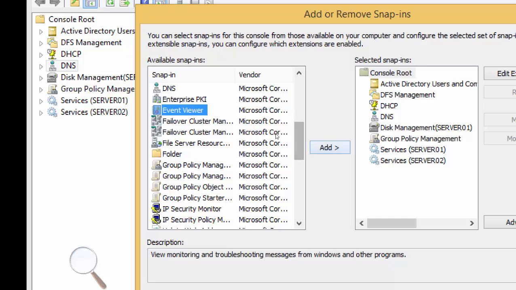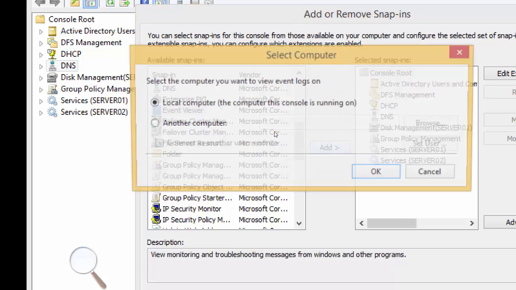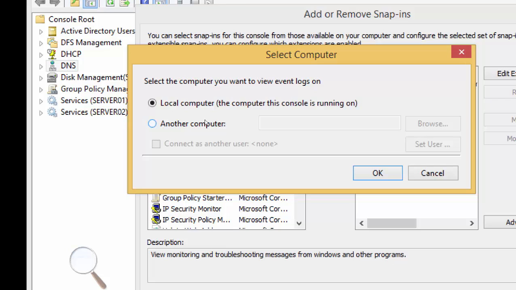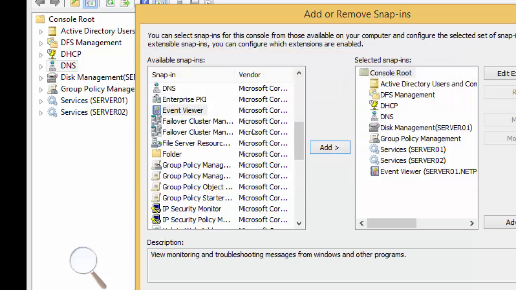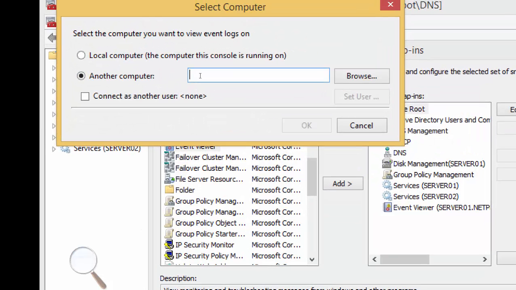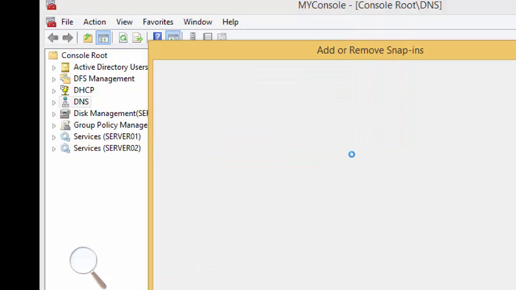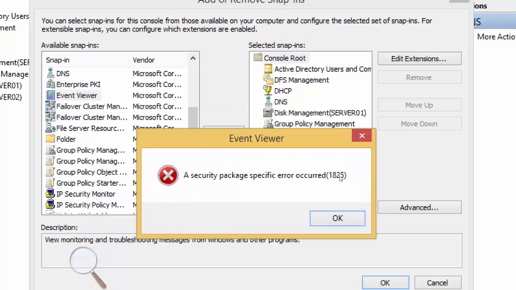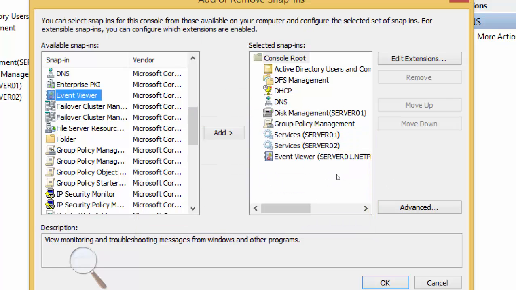Okay, Event Viewer, click Add. So guys, Event Viewer will also talk. So let's just add server 1 Event Viewer, server 2 Event Viewer, right? So another computer, server 01, press OK. And then again Event Viewer, another computer, server 02, right? Press OK.